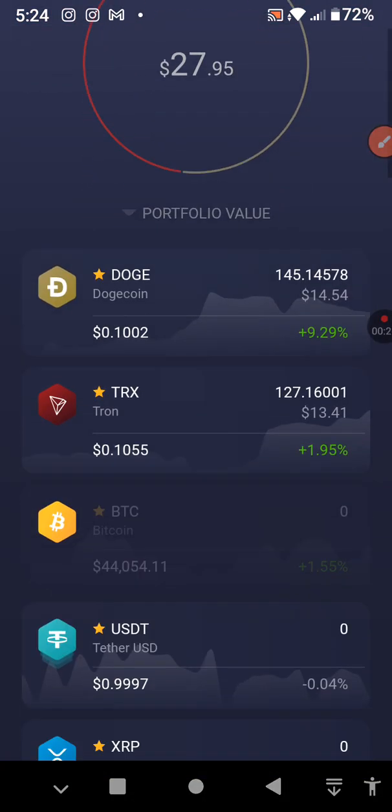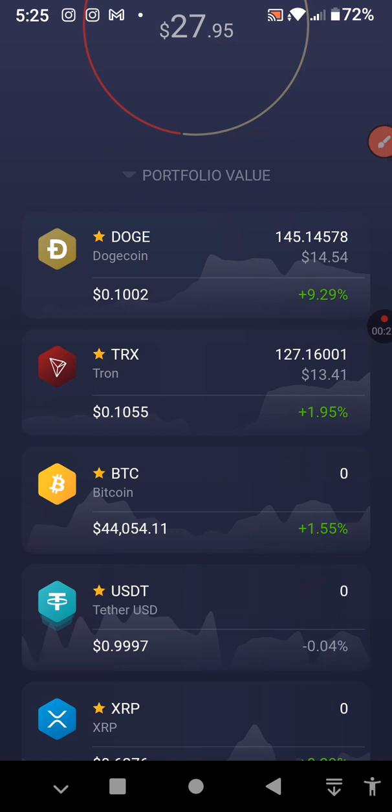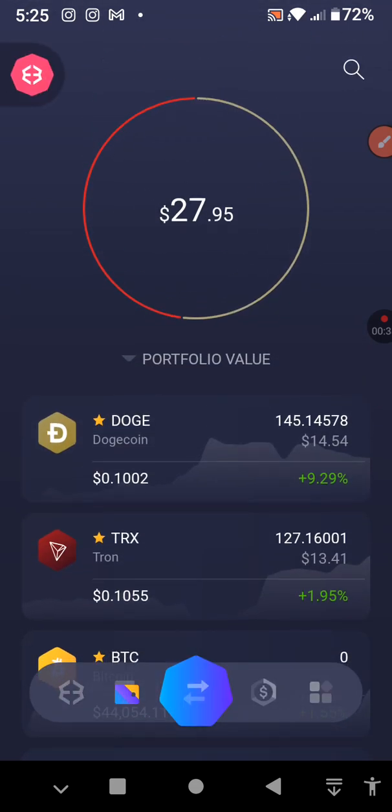in each cryptocurrency. So as you can see, I have 14.54 cents in my Dogecoin, and also I have 13.41 dollars in Matron. So all in total, it's going to be 27.95 cents.